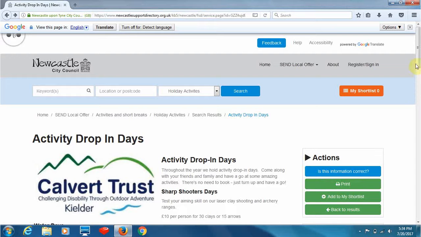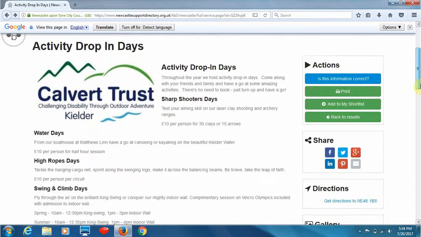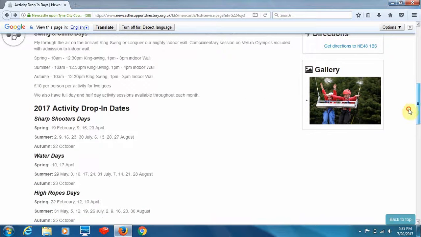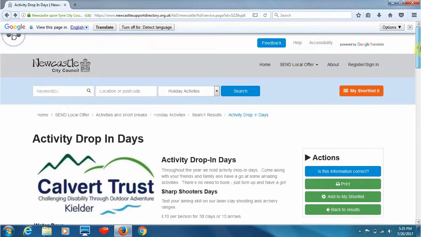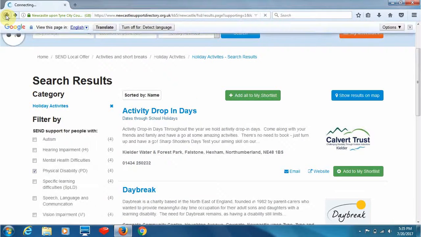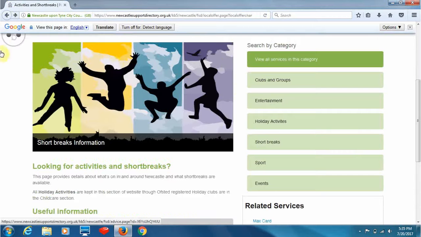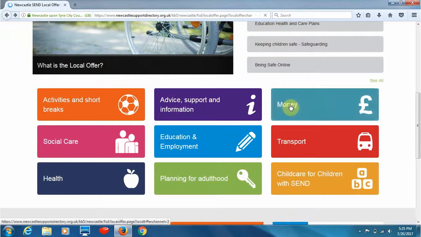So we've had a think about searching using the categories. Just again, when we've clicked on an individual activity or bit of information, you can also share that information on Facebook. You can get directions, and there may or may not be a gallery of photos showing you a little bit more about what it is. Okay, I'm going to go back to the main page to show you a different way to get the information that you might want.